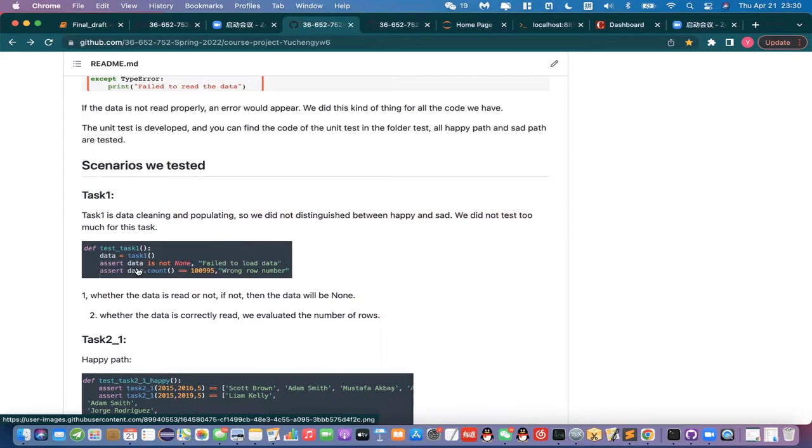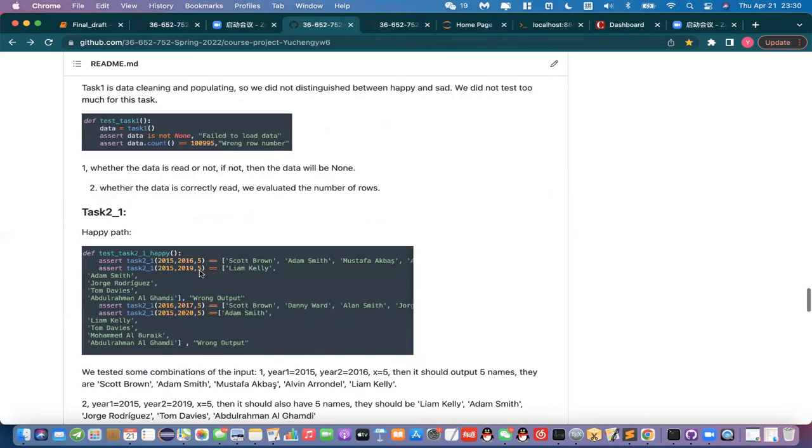Here we are looking at whether the data is null or not. If it is null, it means that the data was not populated into the database. We are also testing the count. The count should equal a specific number, which is this number. And if it's not, it means something is wrong.